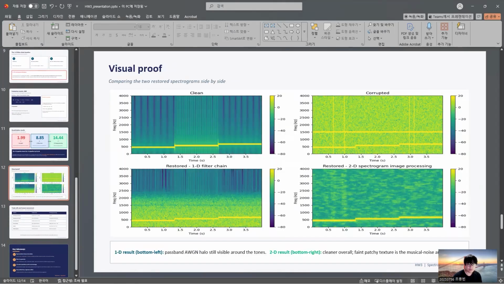So here's the visual confirmation in the spectral domain. The bottom left panel, the one-dimensional result, shows the diffuse halo of the passband noise around the tones, with these green areas. The bottom right panel, the two-dimensional result, is visibly clearer overall, although you can see the faint patchy texture that I call musical noise.